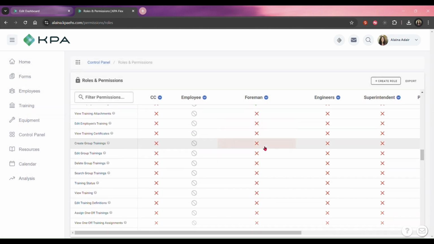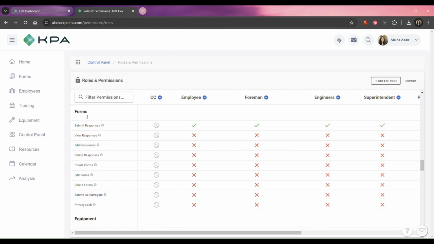Now, if we're talking about the forms data, you would just scroll down one more section to the forms section.